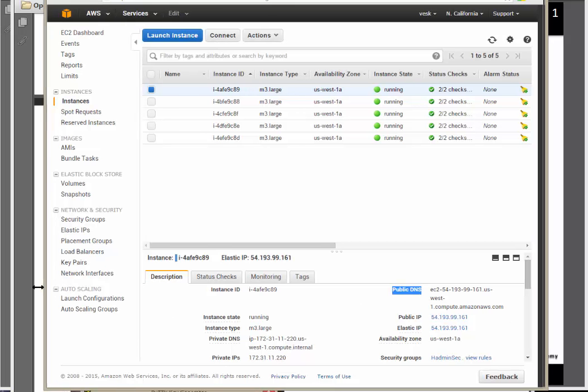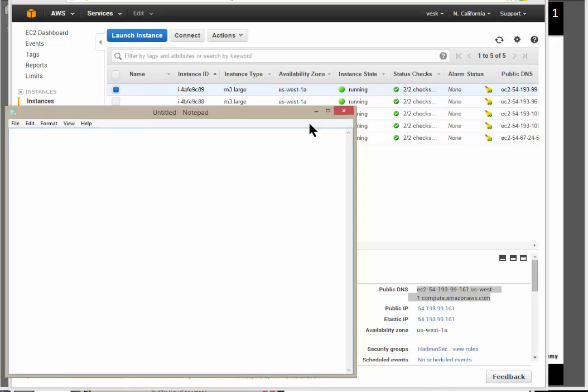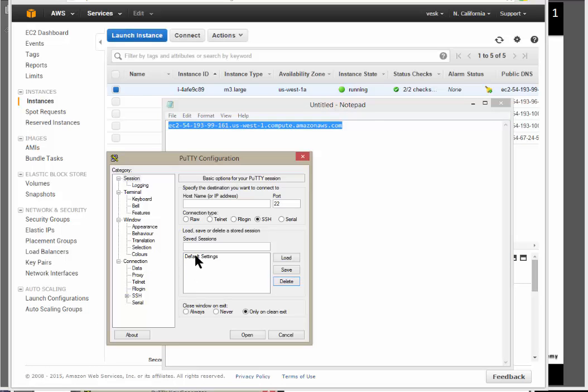Let me drag this one. So select that one and go to PuTTY and put it here and save it as your master node. Okay, HA master node, save.